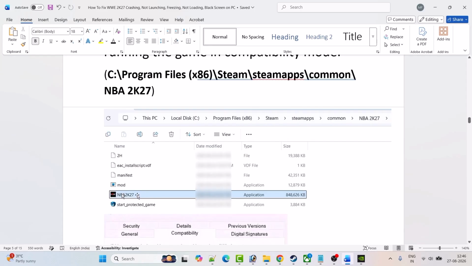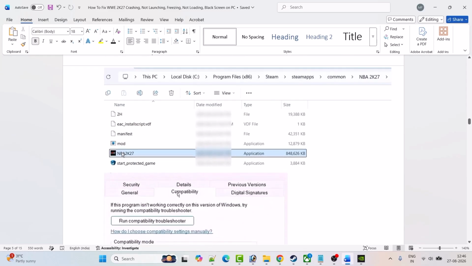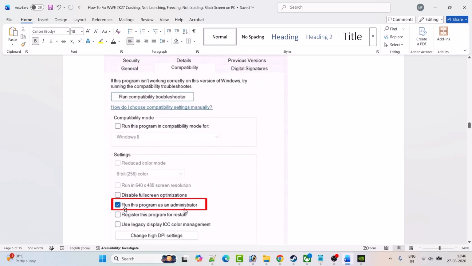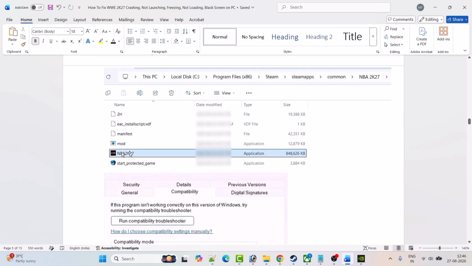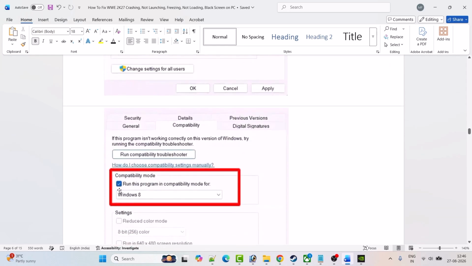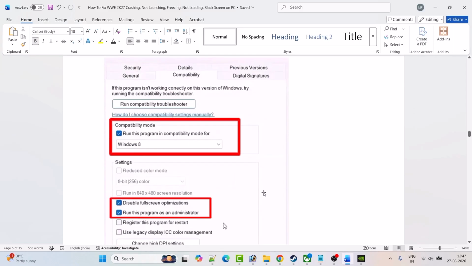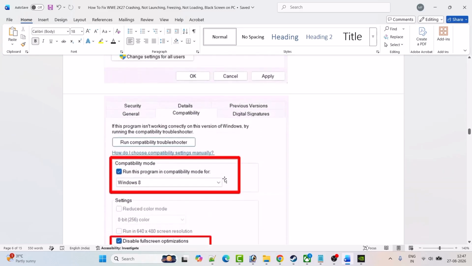If that doesn't work, then right click on it and then select properties and then go to the compatibility tab and then check mark run this program as an administrator, hit apply, OK, and then launch the game from the game installation folder and check. If it's still not working, then again go to the compatibility tab and this time also check mark run this program in compatibility mode. From the drop down select Windows 8, then hit apply, OK, and then launch the game and check.